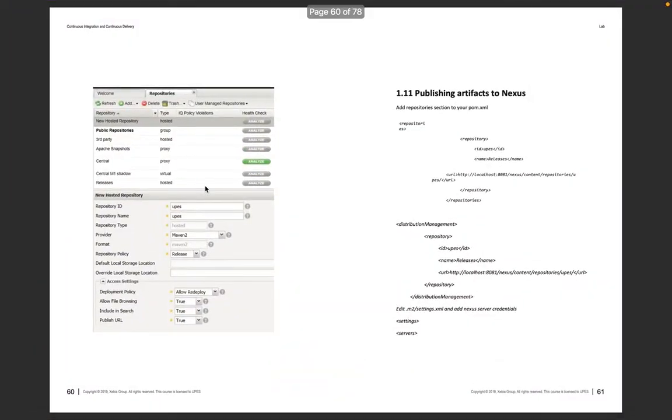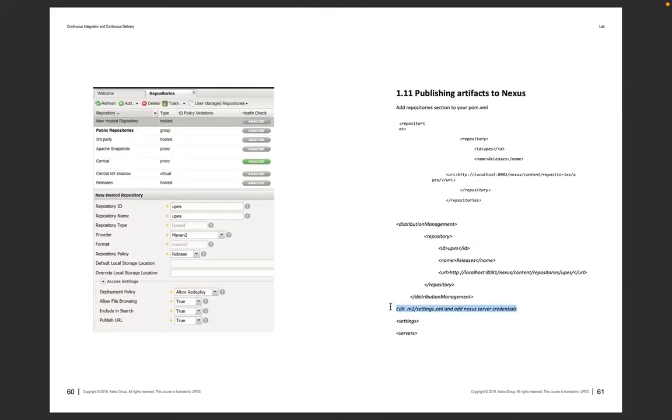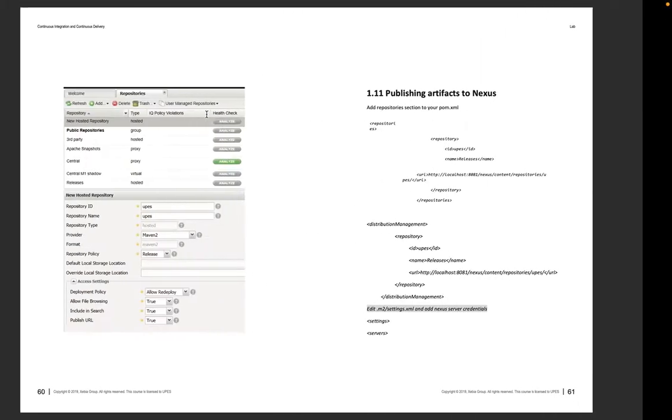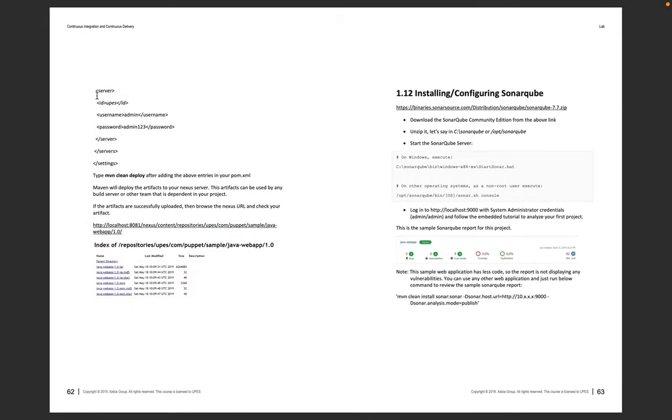Then the next step: we have added the repository section to our pom.xml. The next step is to edit the .m2/settings.xml, right? So we'll go to our PC and then we'll go to cd .m2. So we'll do ls. So we see the settings.xml file, right? So now I'll have to add this to my file and add my password. So I'll be stopping the recording and I'll be resuming once I've edited my file.